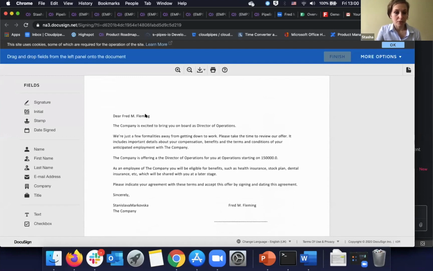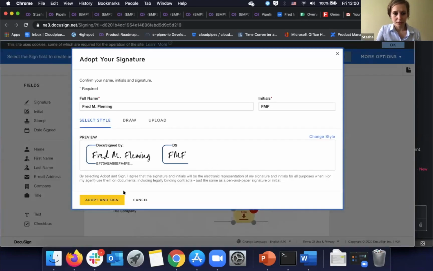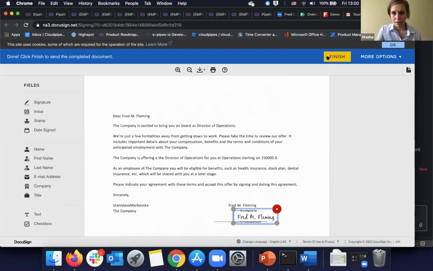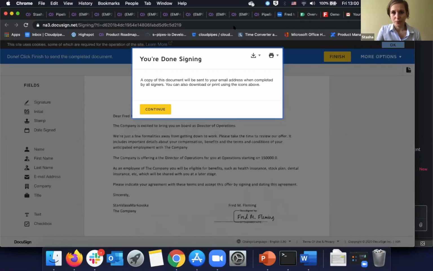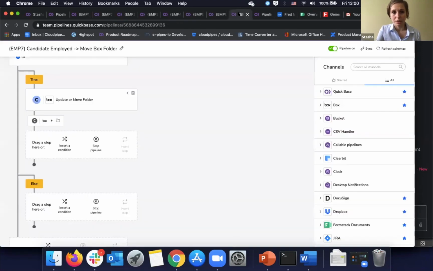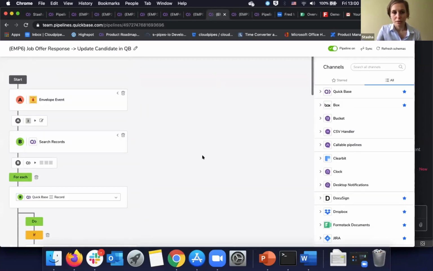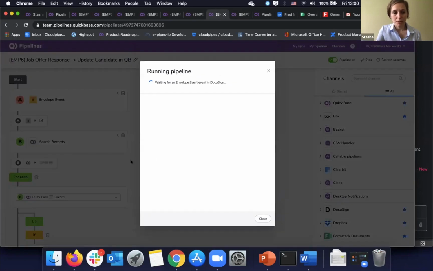We have filled in all the data that we needed from QuickBase: his name, his position, salary, and we need him to sign it. Good, let's do it. Finish, we're done. Let's see, no, we're not here yet. We should see what's happening on the DocuSign side.